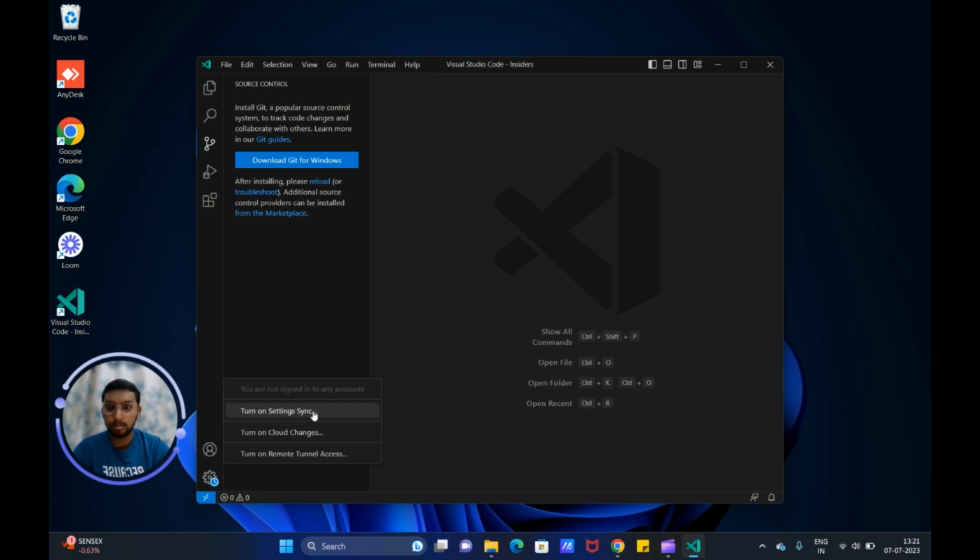There is a settings option. If you turn on settings sync, it will ask you for a GitHub account or a Microsoft account. If you link either account, and you sign in to the GitHub account, it will display the files of the particular repository here. And if you want to push to GitHub, it will give you a button as commit, and you can directly commit from here.